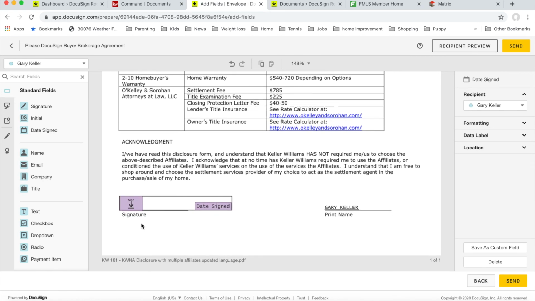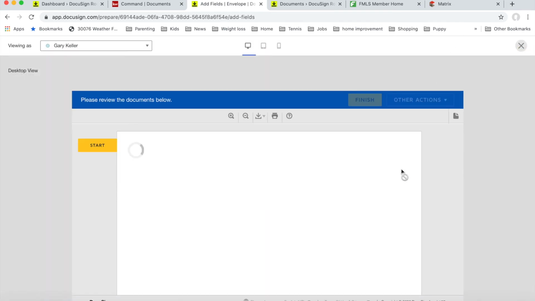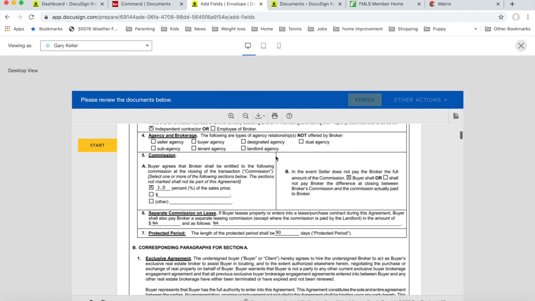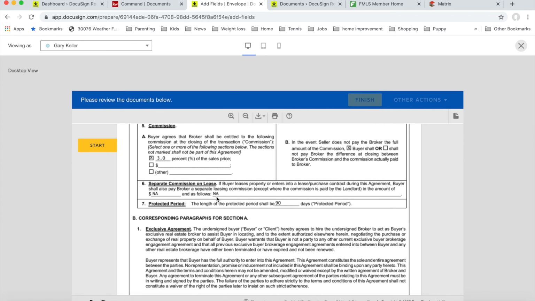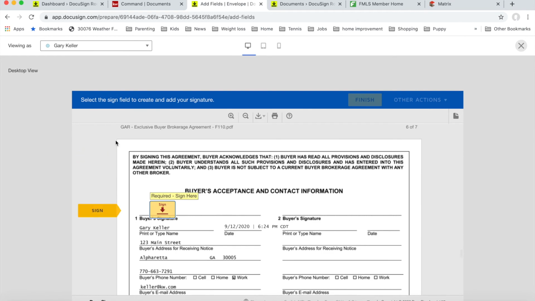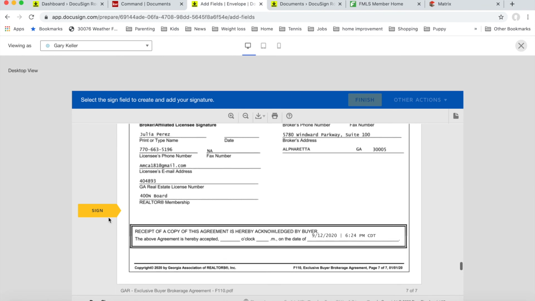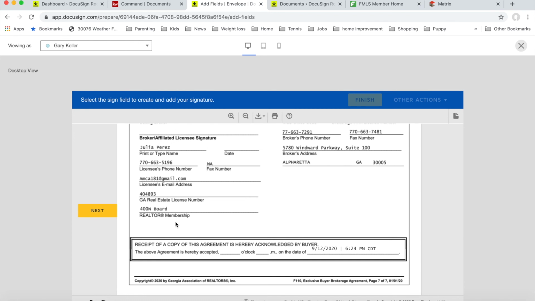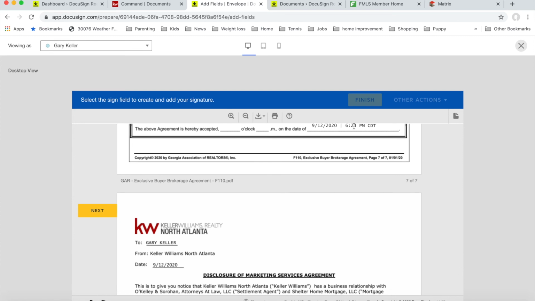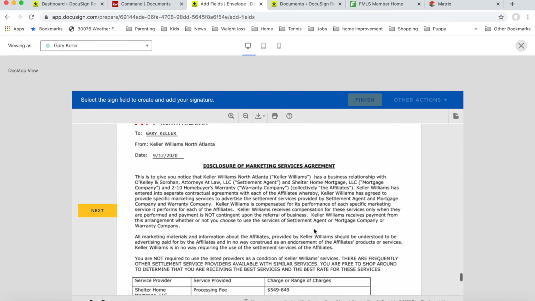Come over here. It has got the buyer signature here and the date they signed, and you are good to go. If you want to see what it's going to look like when it comes through on their end, hit recipient preview. And this is what they're going to see. They're going to see, please review the documents below. They're going to hit the start button. It'll take them to their first signature. You'll notice that this does not fill in because that is our signature, not the buyer's signature. It will auto-populate when they sign it.